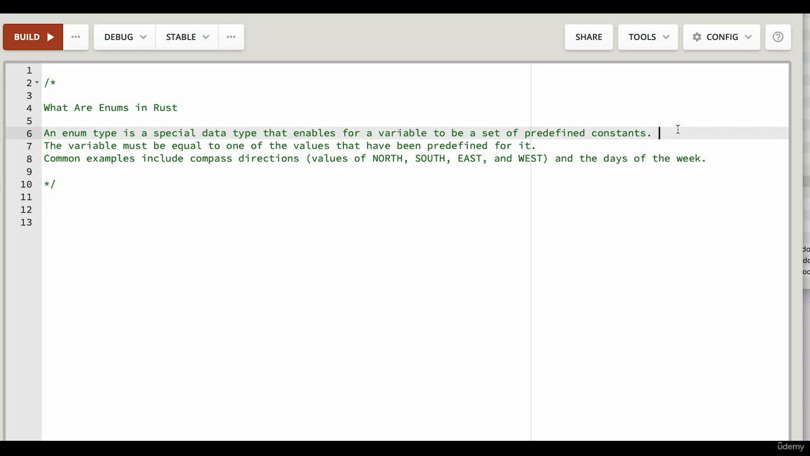And it's pretty useful because then you can use that information to set it up, let's say in structures or whatever you're building. So the variable must be equal to one of the values that have been predefined for it, which should make sense. If not, it will make sense when we see it. Common examples include compass directions: north, south, east, west, days of the week, Monday, Tuesday, Wednesday, Thursday, types of different things. They're always going to be those things. And then you can access the variable type for what that should be.